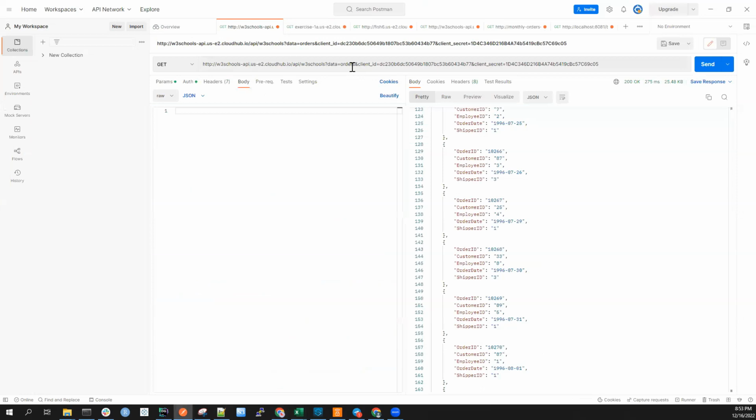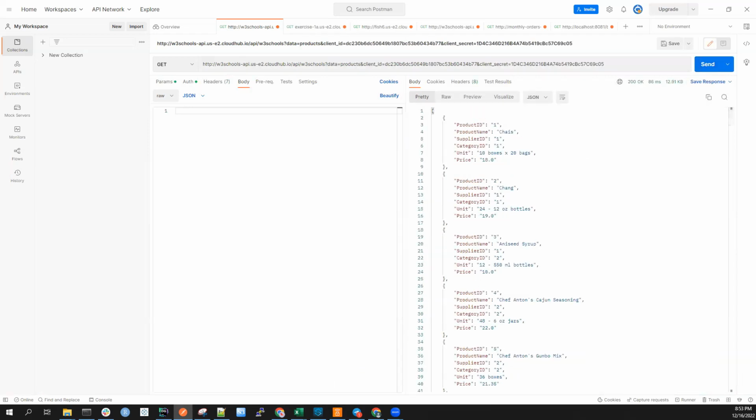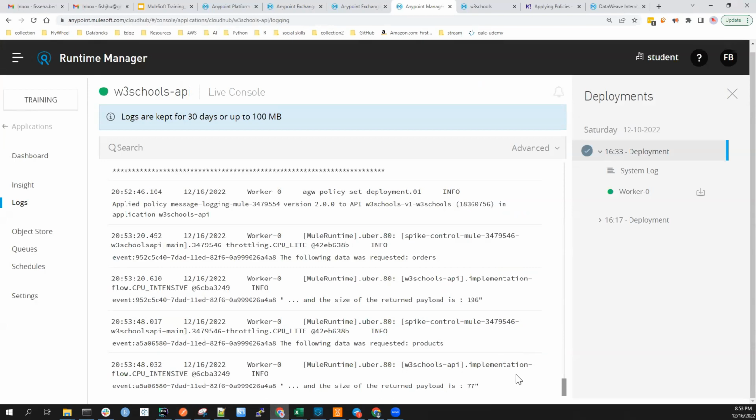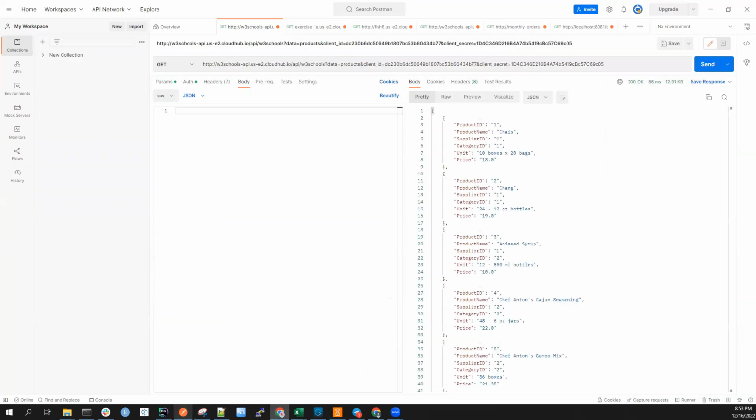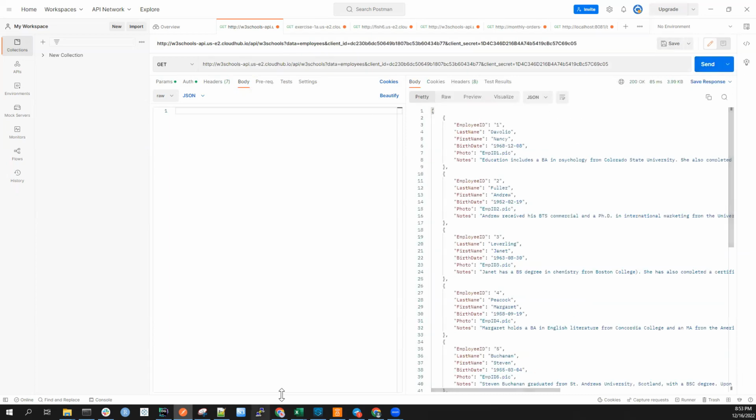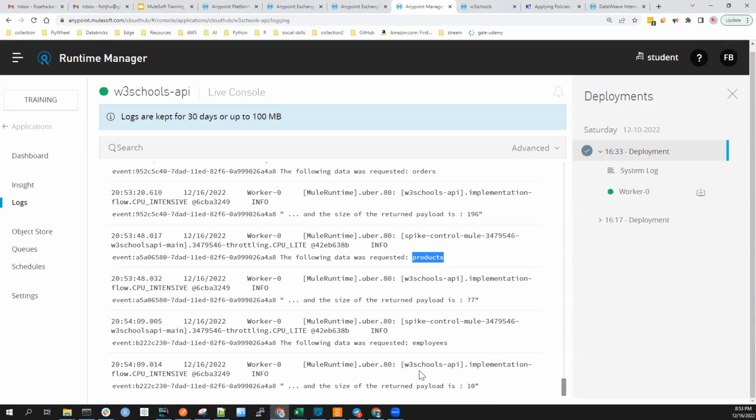We can try also with another data, products. Okay, perfect. Now for products, here is, and the size is 77, and the requested data was products. And employees. The same way, this is the logs here. For employees, we have only 10 employees in the data. So that is how we add the message logging policy.